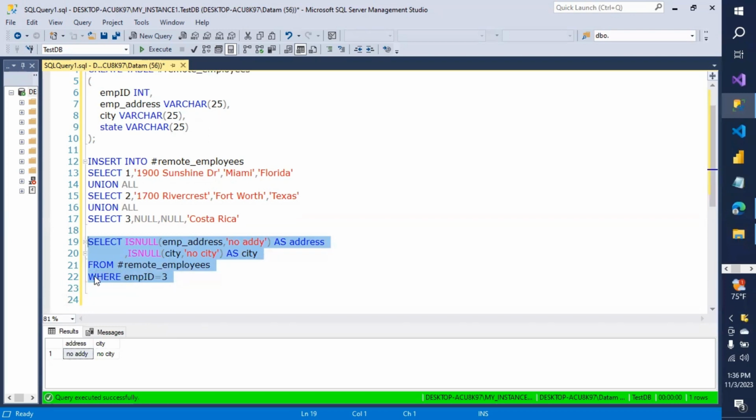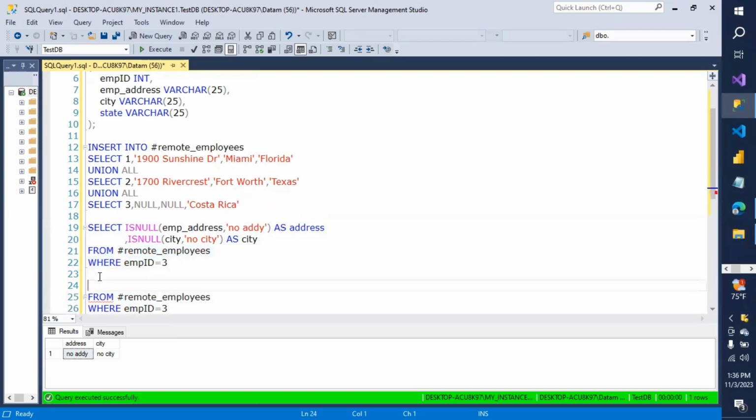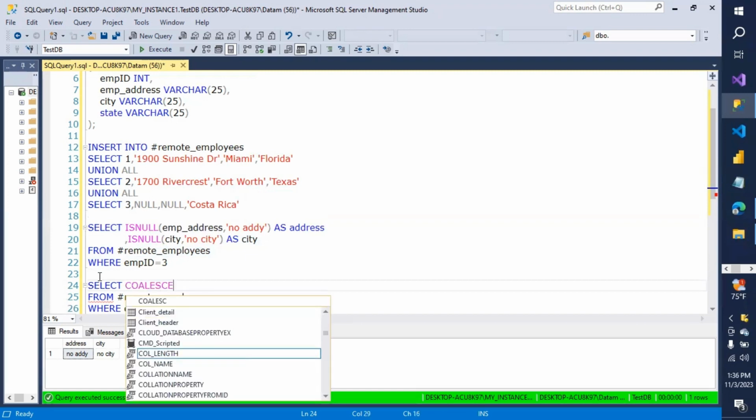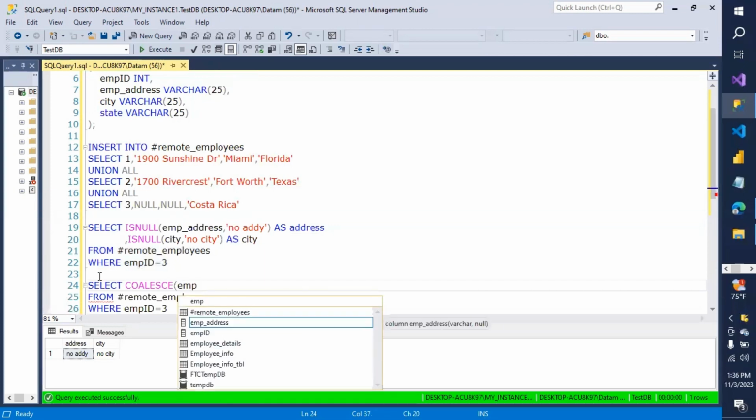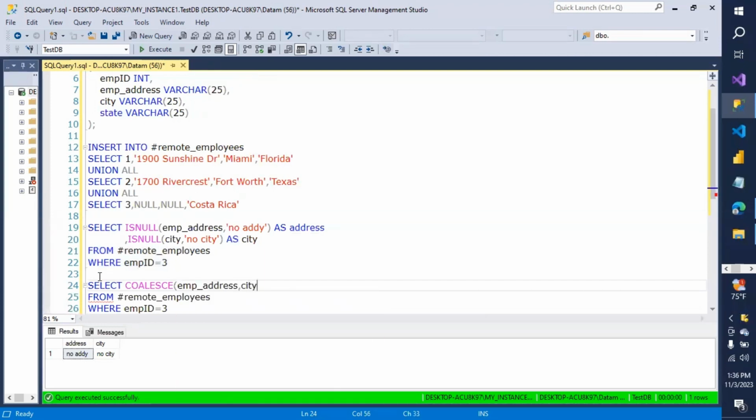So now let's actually copy this portion right here. Now we're going to use COALESCE. Select COALESCE. And then we're going to give this 3 arguments because we want to check the IP address. We want to check the city. We also want to check the state. And we'll change it to no location.